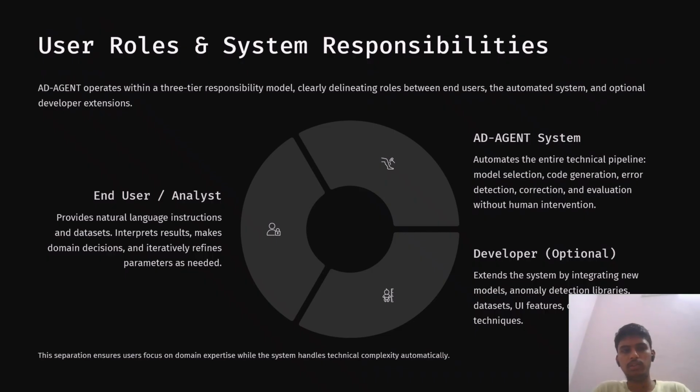The AD agent operates within a three-tier responsibility model, clearly delineating roles between end users, the automated system, and optional developer extensions. The end user, an analyst, provides natural language instructions and datasets, interprets results, makes domain decisions, and iteratively refines parameters as needed. The AD agent system automates the entire technical pipeline: model selection, code generation, error detection, correction, and evaluation without human intervention. And the developer extends the system by integrating new models, anomaly detection libraries, datasets, UI features, etc.